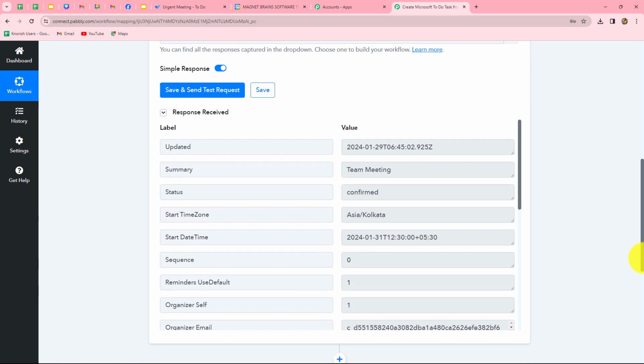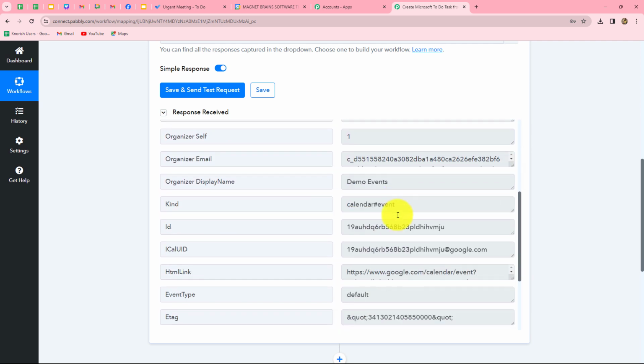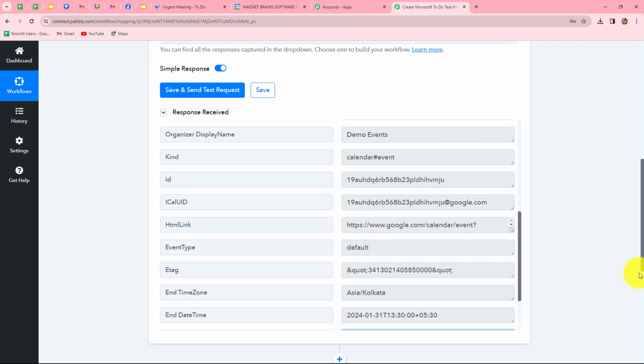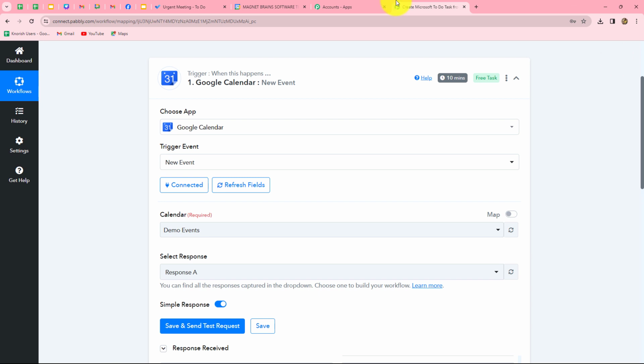And here we have received the response of the recently created event. Okay, the summary is team meeting, the status is confirmed, this is the time zone, and here are other details: the name of the calendar, the description of the event, important team meeting on financial planning. Okay, so this means that we have connected Google Calendar and Pabbly Connect successfully. So now whenever we create a new event in Google Calendar, automatically after 10 minutes, the response will be captured here in Pabbly Connect.